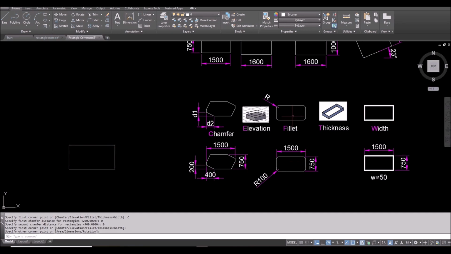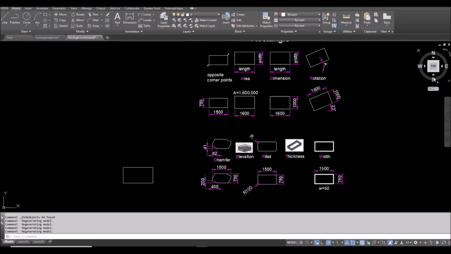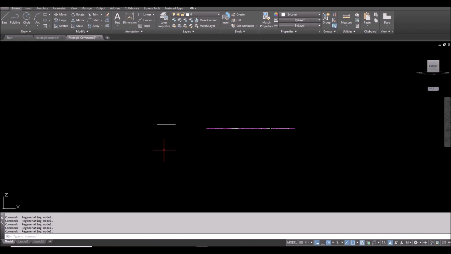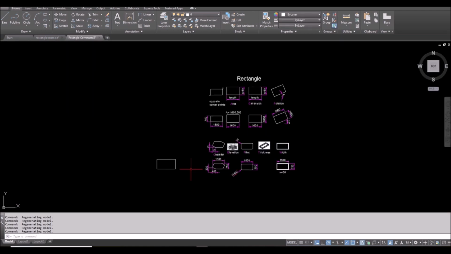Now if you rotate your view by clicking on the south here, it means you are looking from the front view. You can see the rectangle is above all other rectangles. So this is the elevation option. So I go back by clicking on the triangle here.